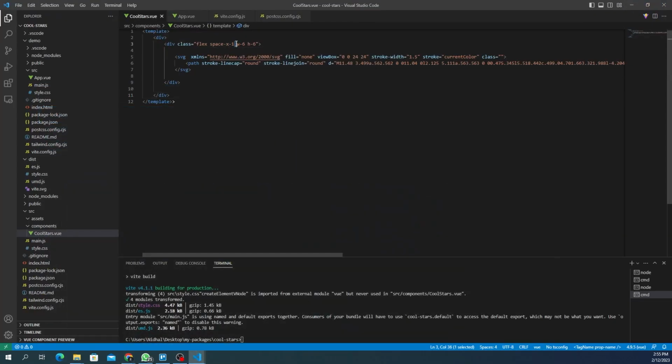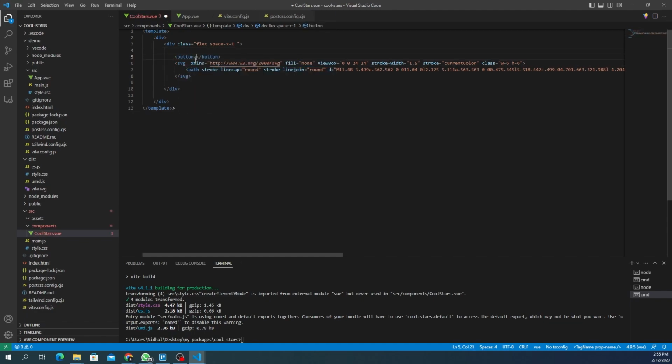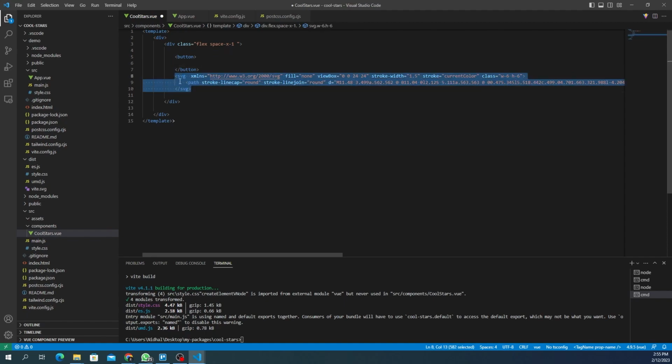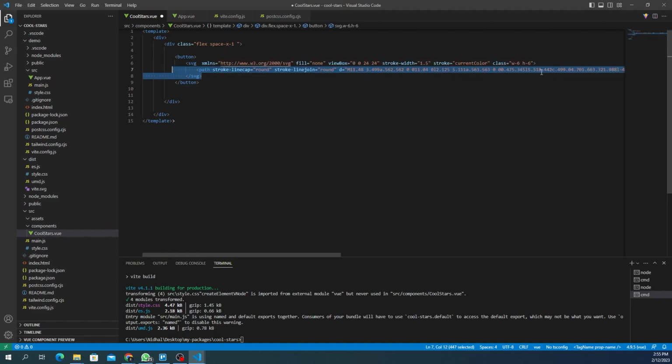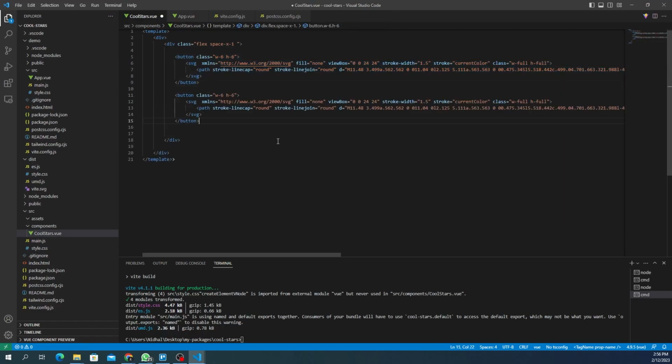Okay, so the first thing that I'm going to change here, let's change the style to be on the individual SVGs themselves, and let's create a button. Let's surround the SVG with that button, and maybe let's take that class, put it in the button, and change those to width full, height full. And nothing changes, but now we can have multiple buttons, and they're going to display side by side.